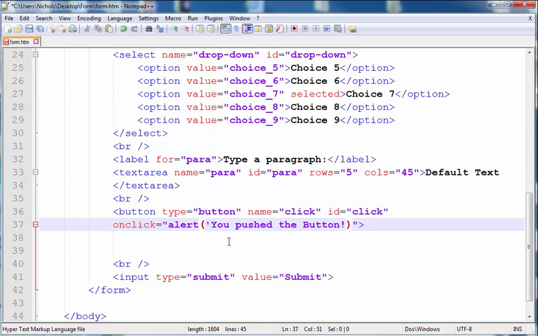Quotes, and then we can also specify the value that appears on the button itself. So like click here. Oops, not a, end button. All right, let's take a look.